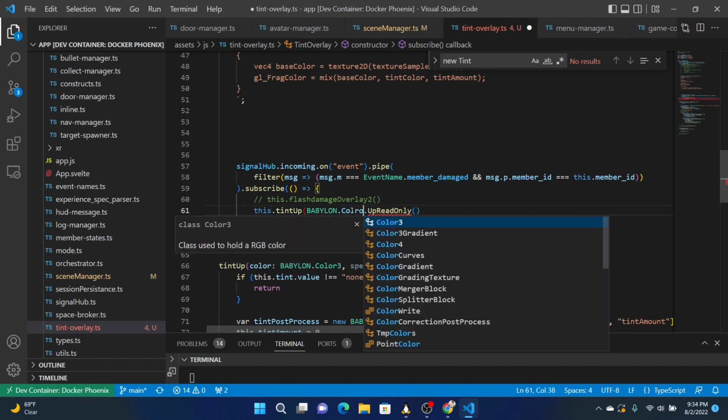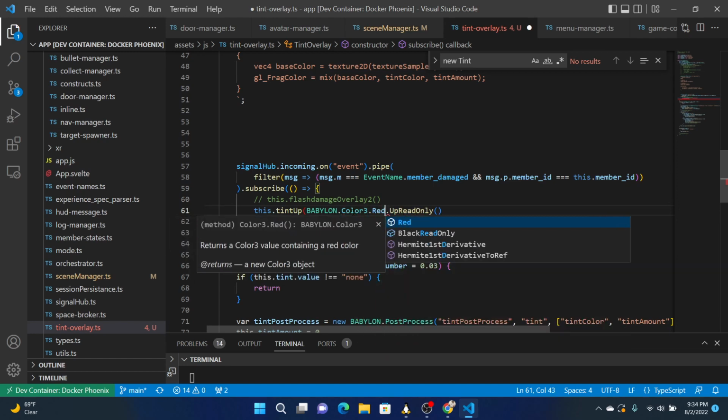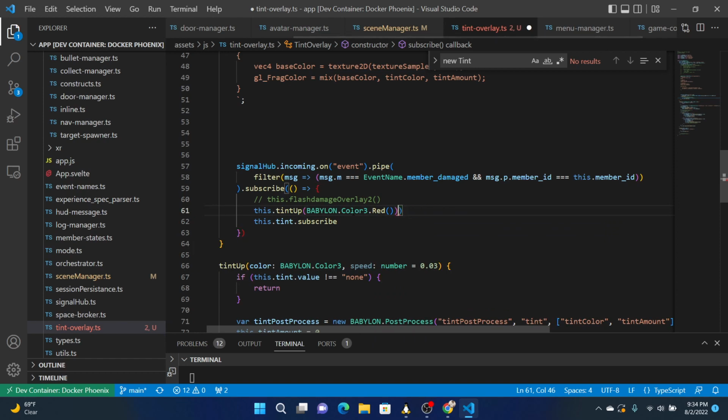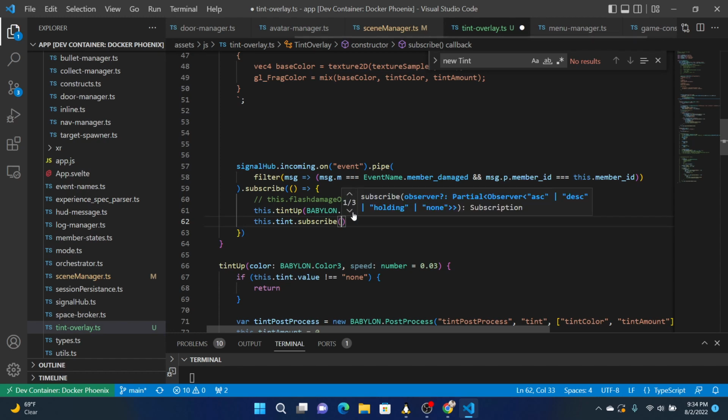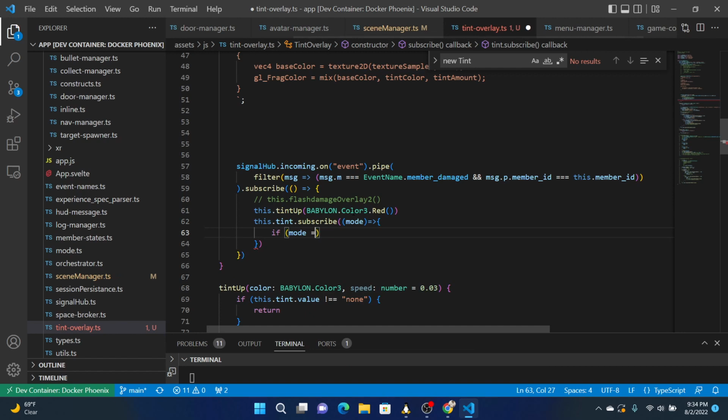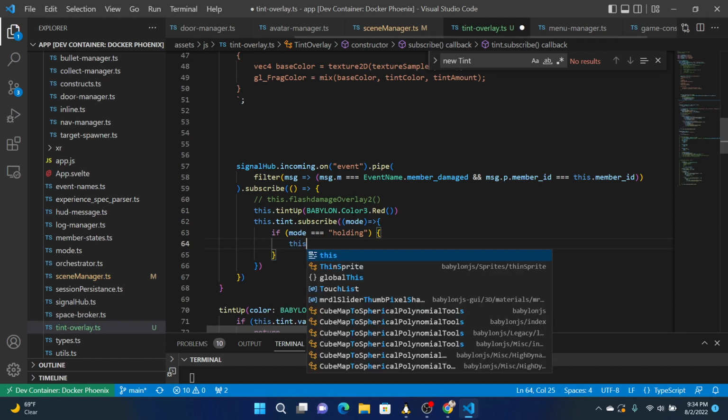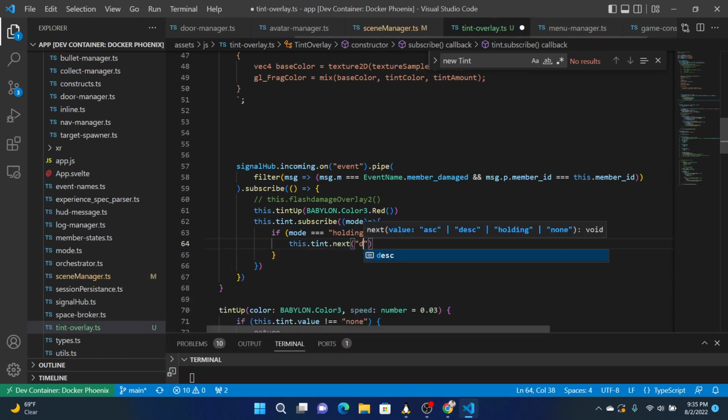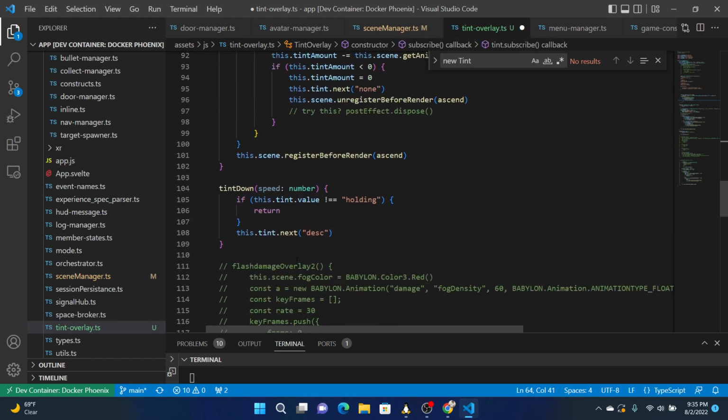Color 3 red. Then you'll subscribe to the mode, and if mode equals holding, you got to holding, then say this tint next descending, which is actually what this does, right? So you could just say this tint down.